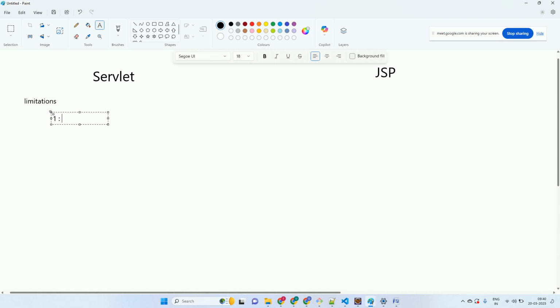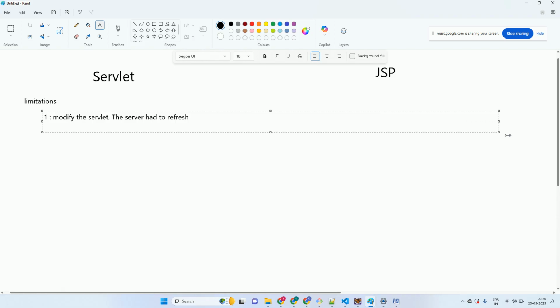If I would modify the servlet, the server had to refresh, correct? So every time I had to modify the servlet and I wanted to check the modification, I had to restart the server. In JSP, it is not like that.